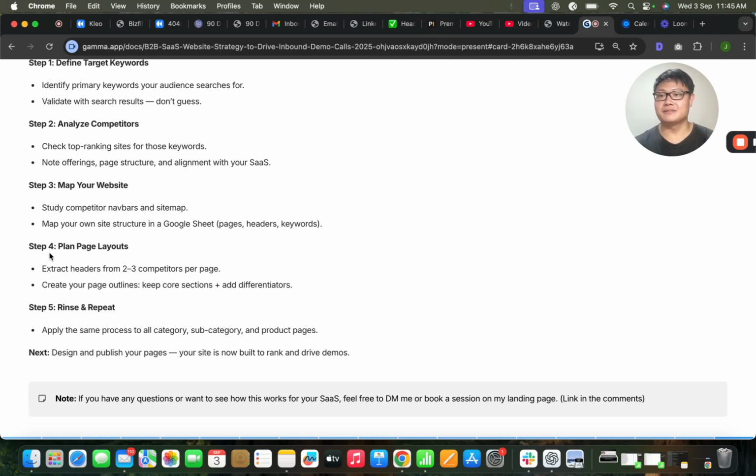Step 4, once you have done that, plan the page layouts. So you extract headers from the 2 to 3 competitors for each target page you're going after. And from there, you create your own page outlines. This means you keep the core sections and then you add on your differentiators. Step 5, rinse and repeat. You apply the same process to all category, subcategory, and product pages. And then from there, you just design and publish your pages, okay? Your site is now built to rank and drive demos.